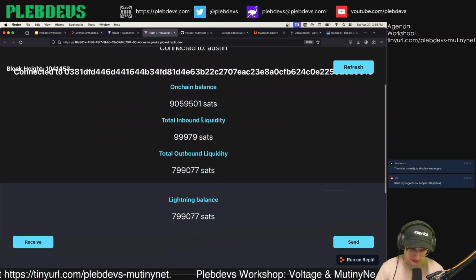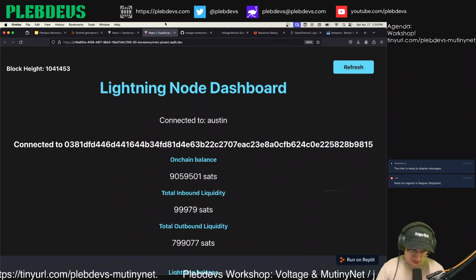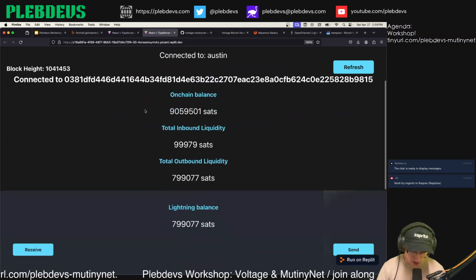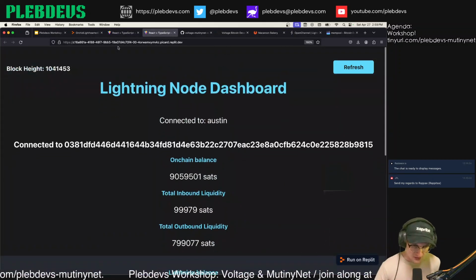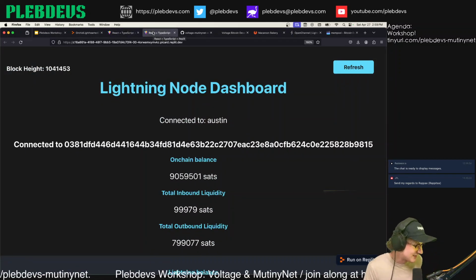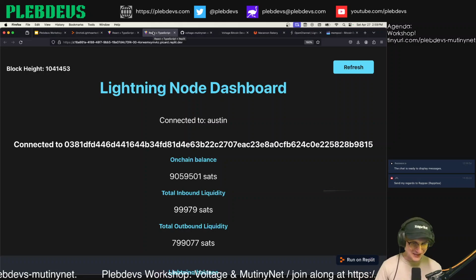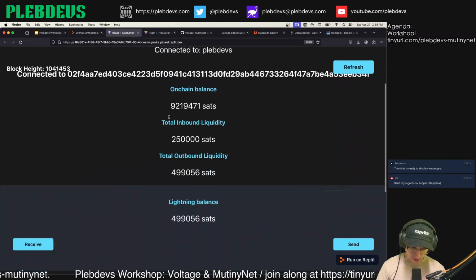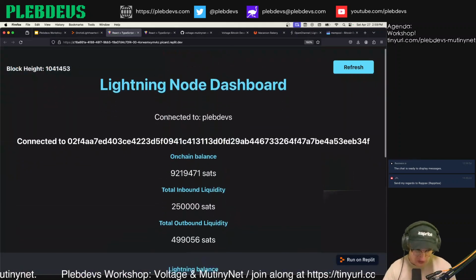Connect. Okay, so now we are connected to Austin. We are connected to Plebdevs. Let's refresh. They're both at the same block height now. Cool. But these two nodes are not connected. Now I want to see if we can have Austin and Plebdevs open a channel up together. So let's give it a try.